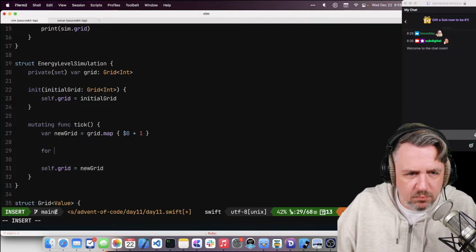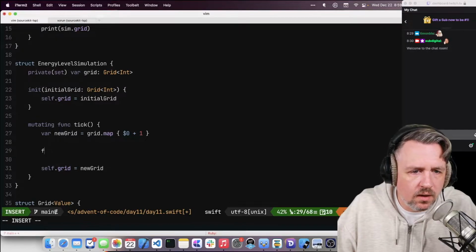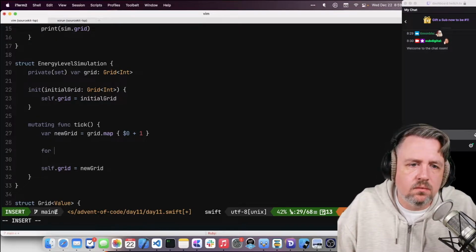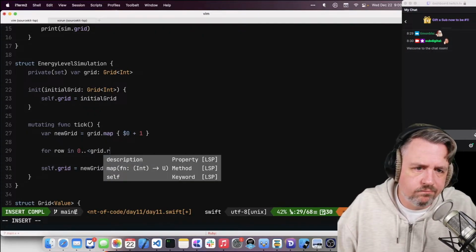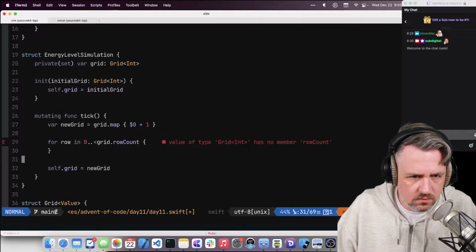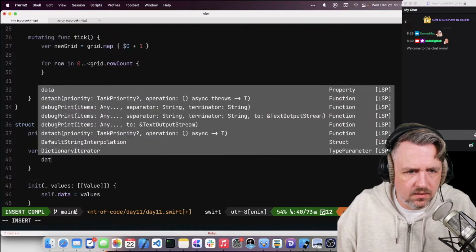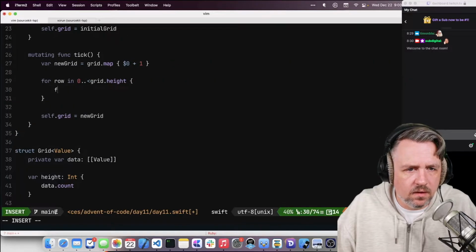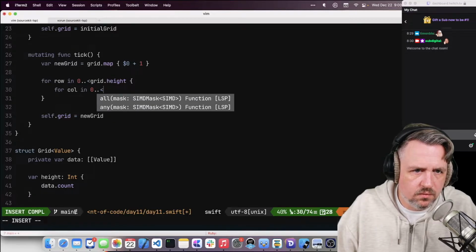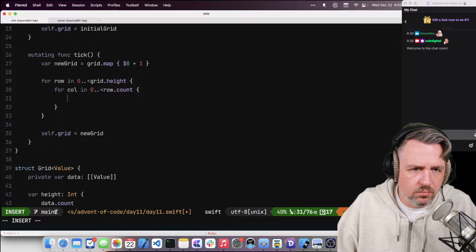So at this point, I believe we're just going to have to iterate over this. So we could say for row in 0 to grid dot row count. Let's do that. Or we could call it height. So that's going to be data.count. Grid.height. Then for call in 0 to row.count. Okay, so now we're looping over each one.